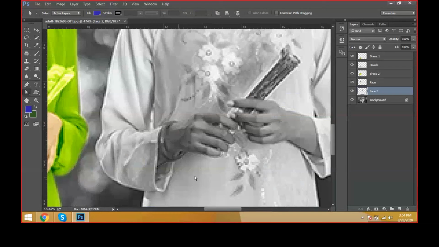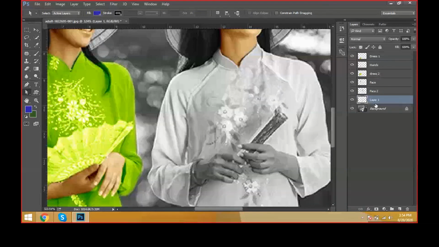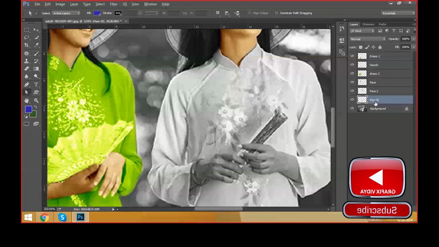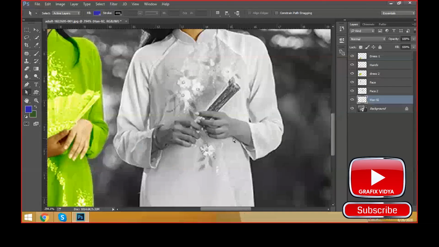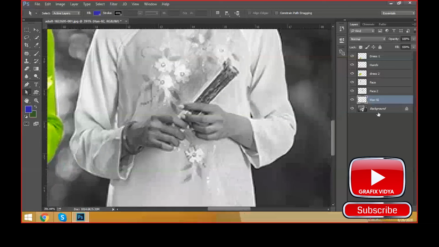Like this, we can adjust it. And Control Enter for path selection. Select the original image and hold Shift F6 for the feather selection 0.5 and select the original background only and Control J to duplicate the layer. Select this and rename it as hand 02. This one. Okay. Now again, select this one here also, the hand layer.